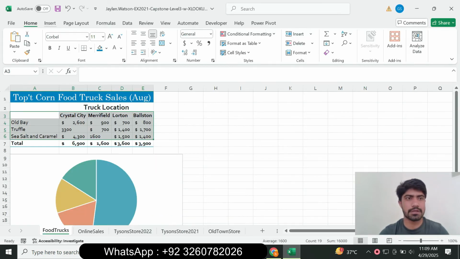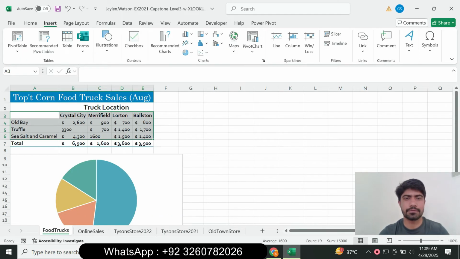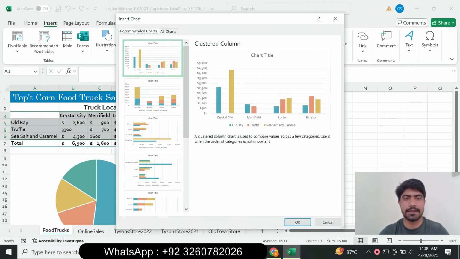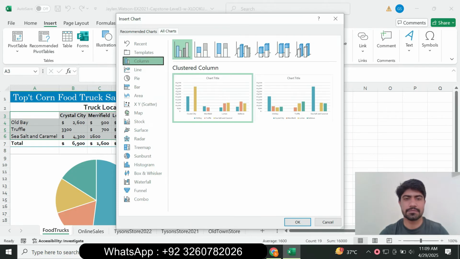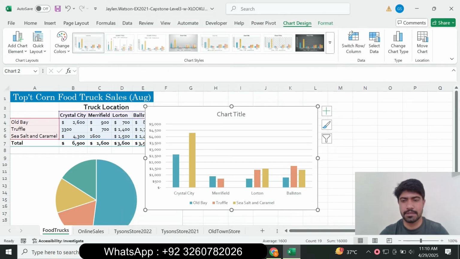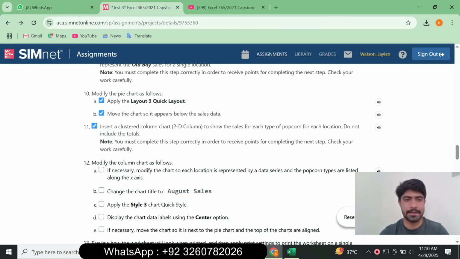So go to the insert tab and go to the charts group. Click the recommended charts and insert the clustered column chart. So first is clustered column chart and click OK. So create the clustered column chart. So question number 11 is complete and we move to question number 12.